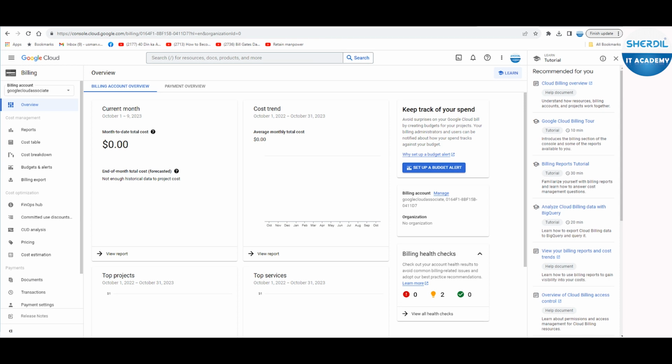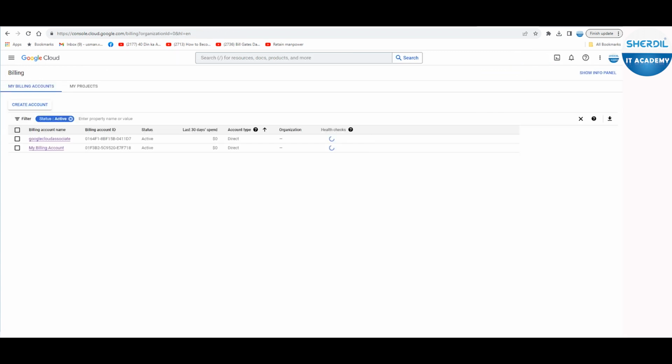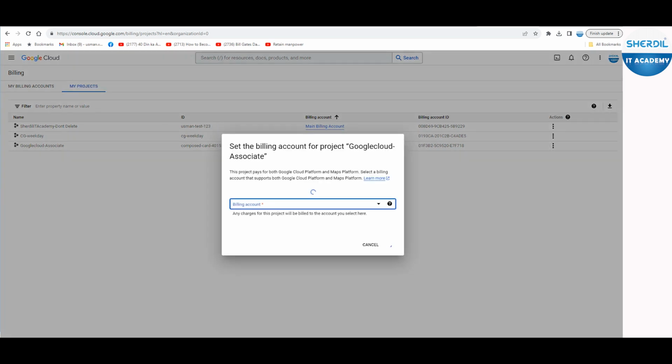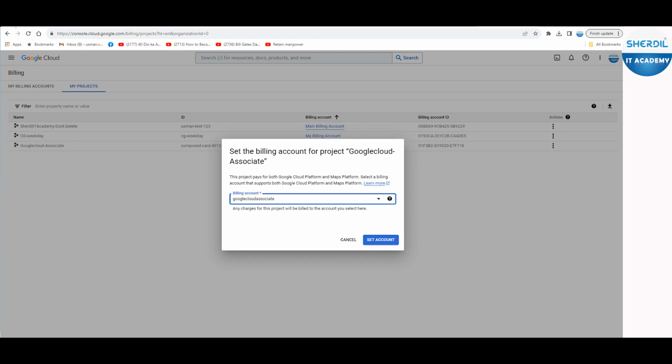Now the next step is to set up the project with the right account. Now we have this account, as you can see, and go to the project, check. All 3 projects have only one account, my billing account and main billing account. Okay, now what I need to do, I just need to change the billing account to the Google Cloud billing account.